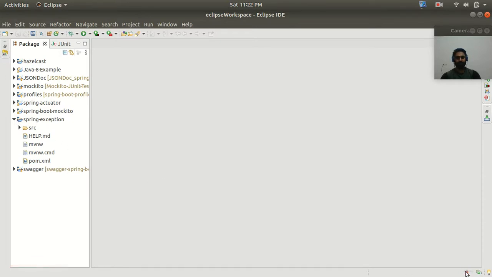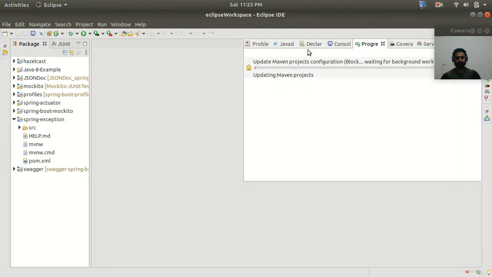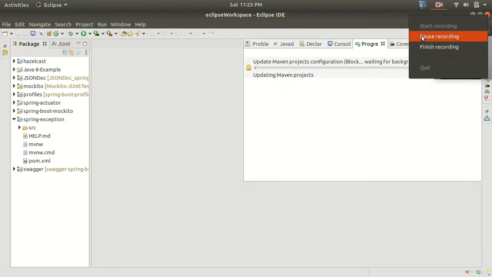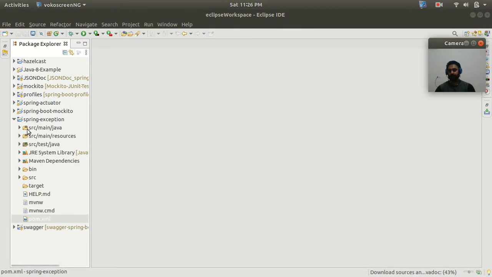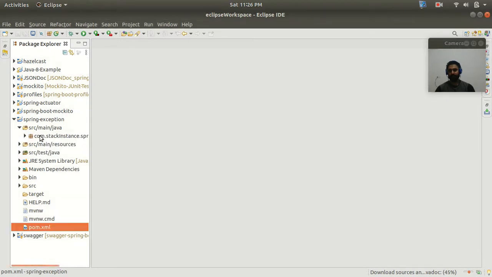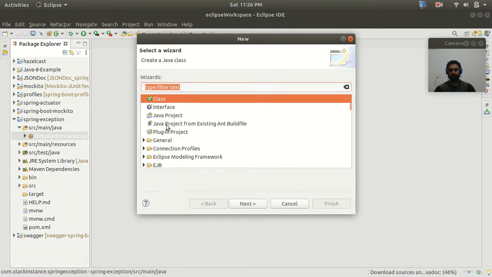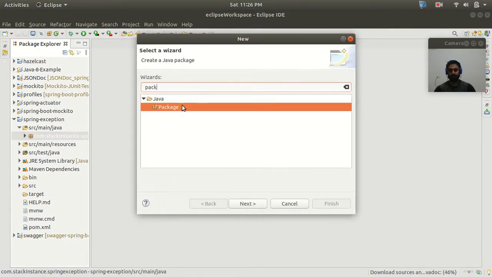So here it is going to take some time to update the dependencies, like a Maven update. Yeah, it is updating. Okay, so here I'm going to add all the packages which I'm going to use. So let's go to the Java folder, and inside this Java folder, let's create all the packages which we are going to use in this project.